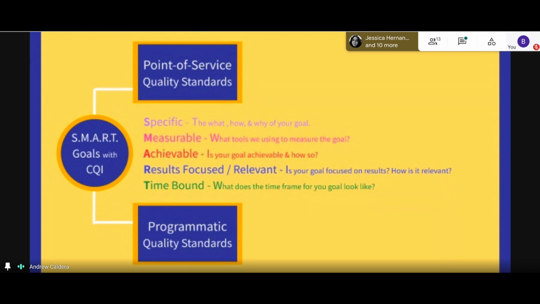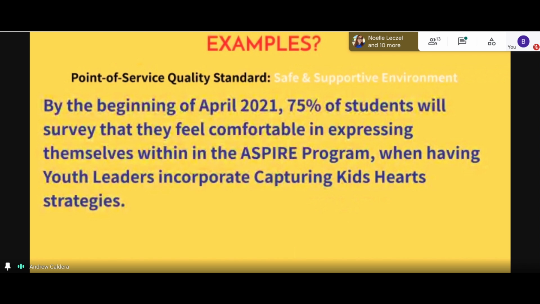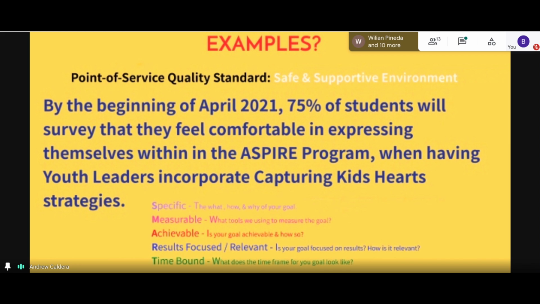So for this one, we'll do point of service first. The example we're going to use and the standard we're going to use is safe and supportive environment. So the example I have here is: by the beginning of April 2021, 75% of students will survey that they feel comfortable in expressing themselves within the Aspire program when having youth leaders incorporate capturing kids' heart strategies. We want to remember this goal was pre-done, so we can identify the SMART in it: the specific, measurable, achievable, results focused, relevant, and time bound.